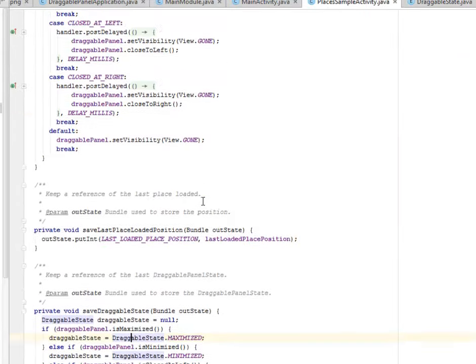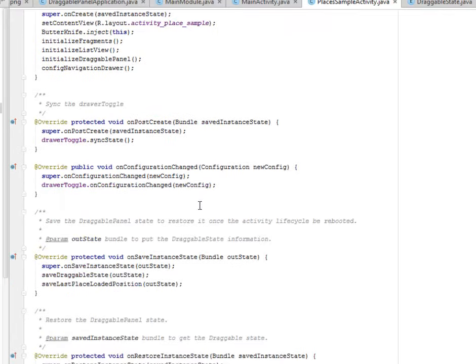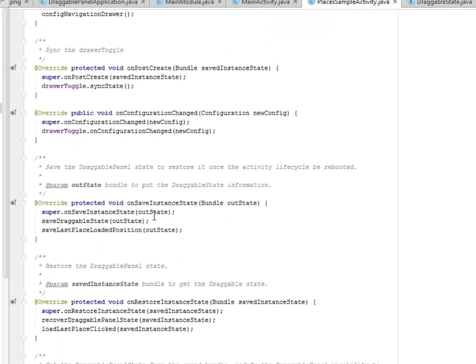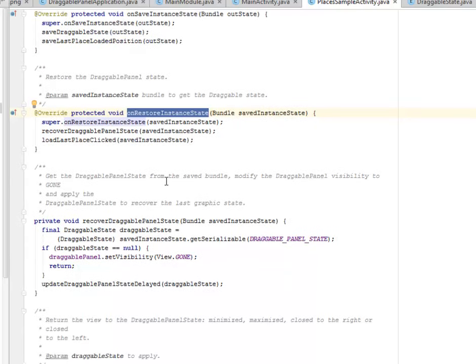Stay on the place. All right, let's move on. Where we have our unsaved instance state, and we have the restore instance state as well. This restores the draggable panel state, and we get the draggable panel state from the saved bundle. That's where we'll recover the draggable panel state.